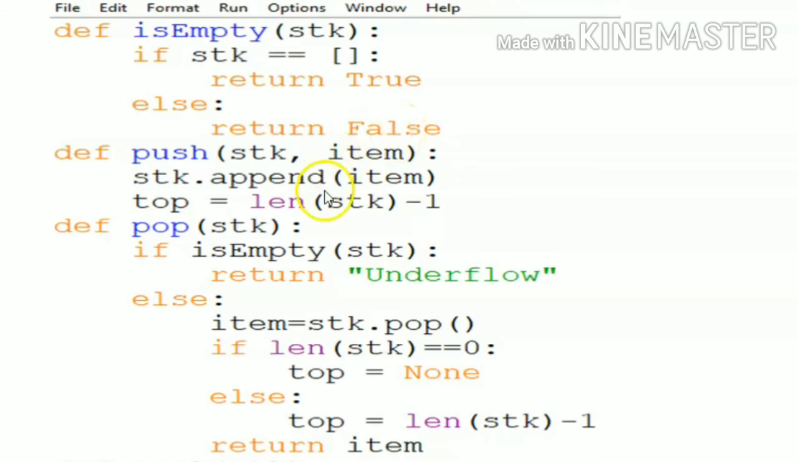Okay, the next function is push. Push is used to insert an element. Okay, push function is used to insert an element. So we pass the stack and the new element to be inserted. So this item we need to insert into the stack. Then to insert this element we can use stk.append of item. So this item will be inserted into the stack. Then the top will be len of stk minus 1. Clear?